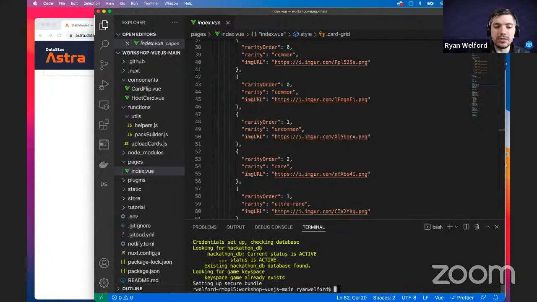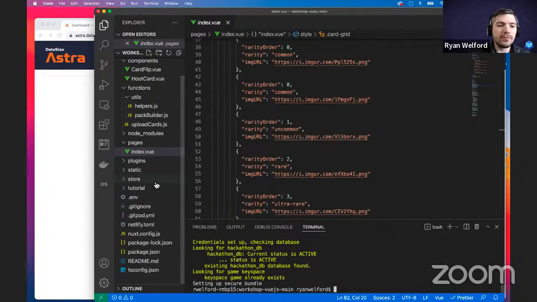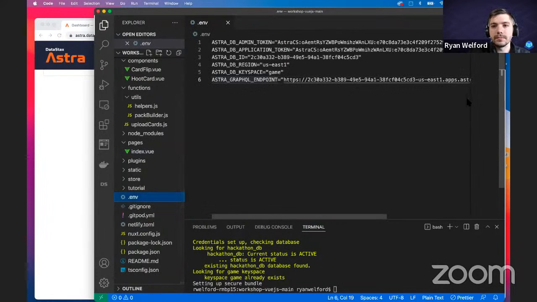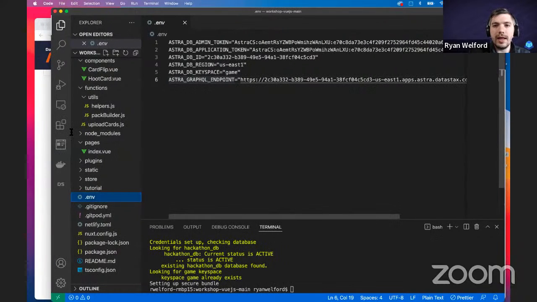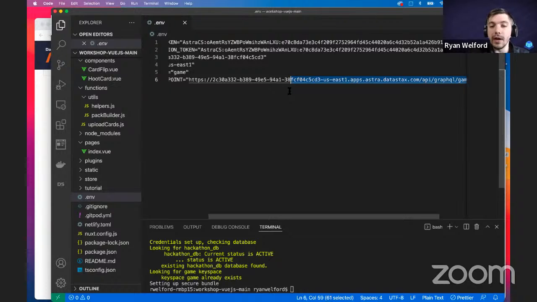Now, what this script is doing, it creates an environment variable file in your project. So this .env was just created. And let me make this bigger. It has all the information, all the connection details that you need to connect to Astra in multiple different ways. So it has your admin token, which is your authentication token, your application token, which is your authentication token as well, the database ID, region, and key space, which is all needed for connecting, and we'll see that in a little bit, as well as a GraphQL endpoint, which is a special endpoint for GraphQL API. We're not using that today, but the Astra Setup tool does provide that as well if you want to use GraphQL.